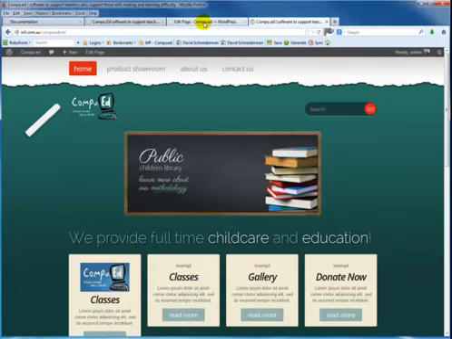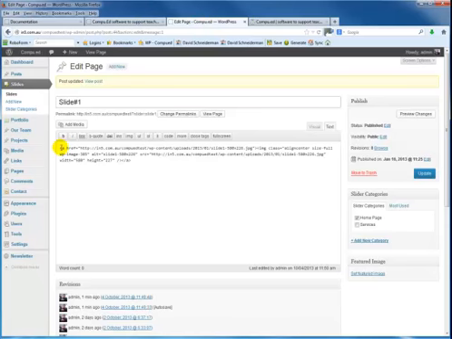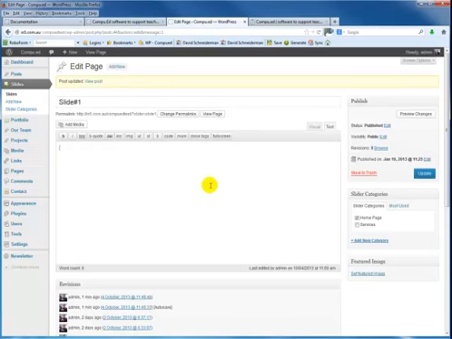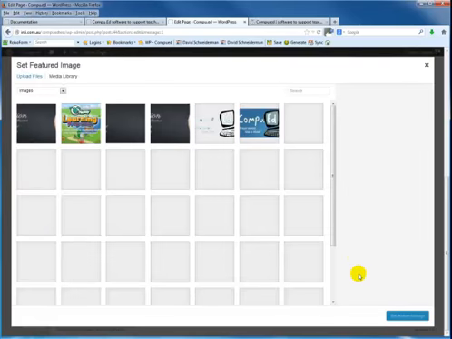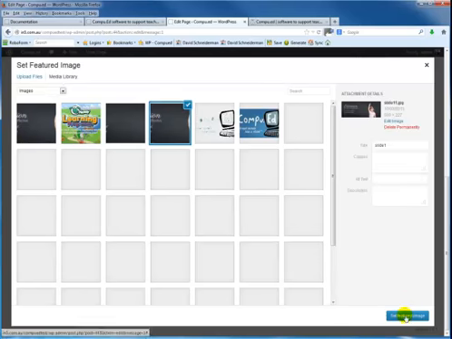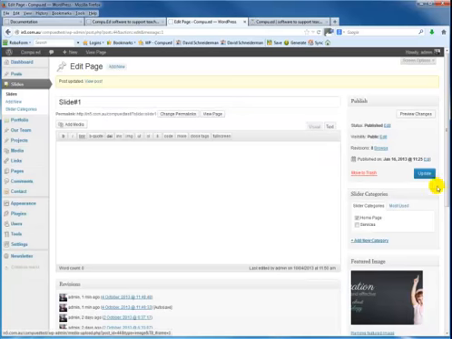Okay, so still only the one picture. So I'm going to go here now. I'm going to delete that. I'm going to go set featured image again. And this was the one here. There was a new one we uploaded. Set featured image. Update.